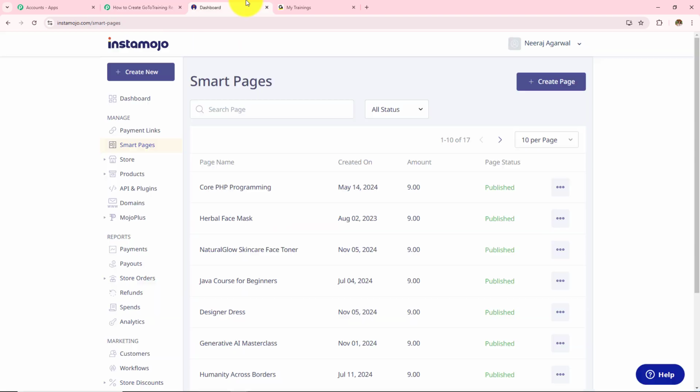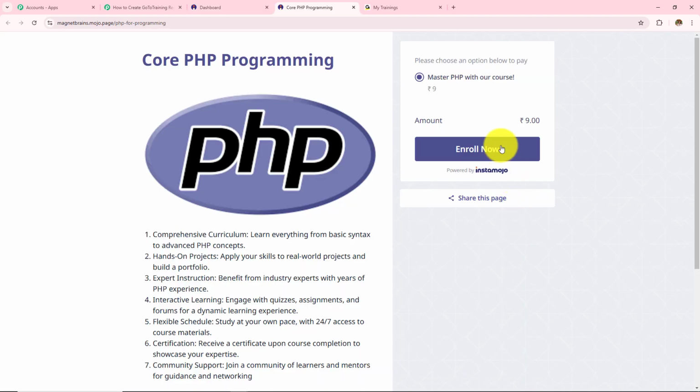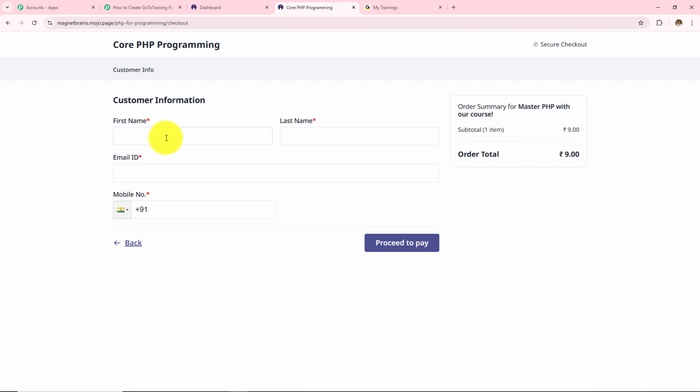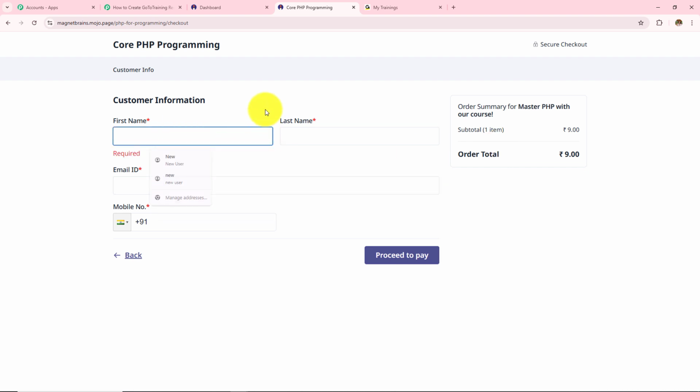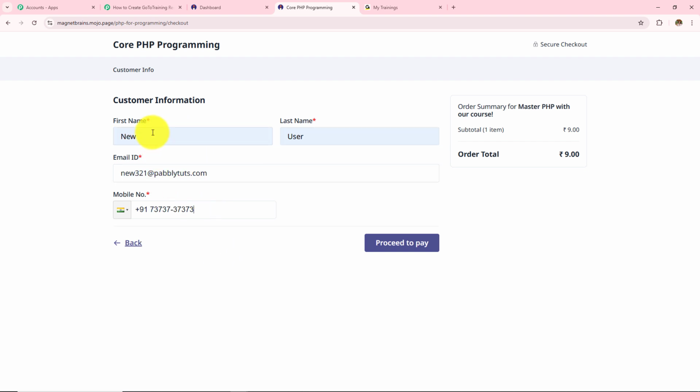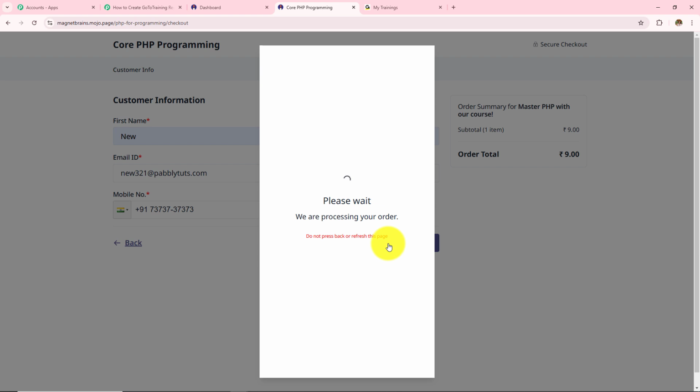So here I am going to open my InstaMojo, and to open this page I have to go to these 3 dots and then click on view page. Now I have to click on enroll now, and I am going to fill some dummy details in all these fields. It has first name, last name, email and phone. So here my first name is new, last name is user, email address is this, and the mobile number is this. Now I am going to click on proceed to pay.